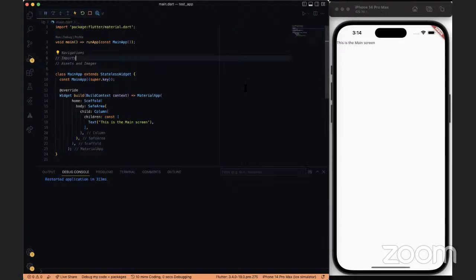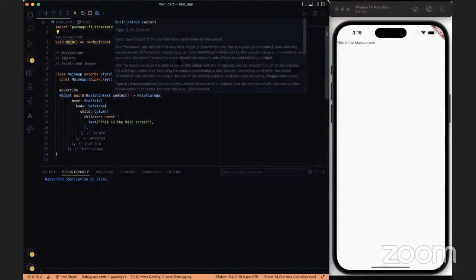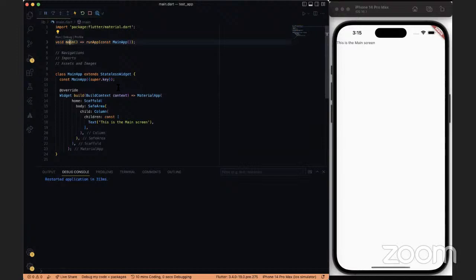But a hot restart rebuilds your application from this point, the main method, and then rebuilds every other file within your code base. So since we made that change, we had to carry out a hot restart, so our app would reload from top to the bottom. Okay, so let's call this main screen, main app.